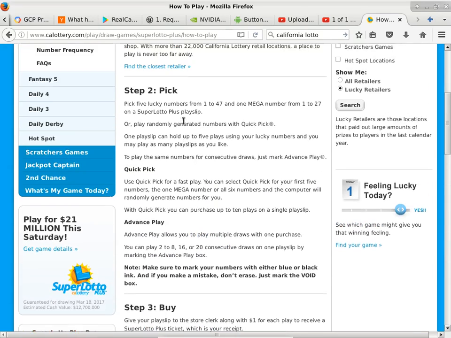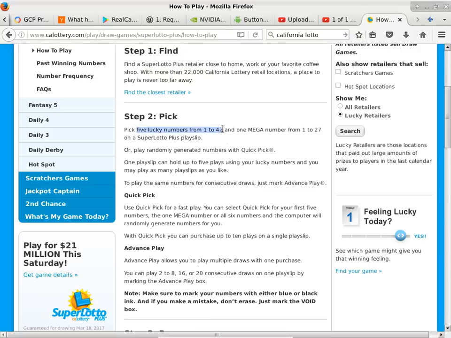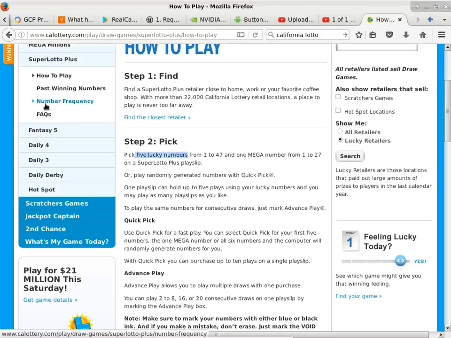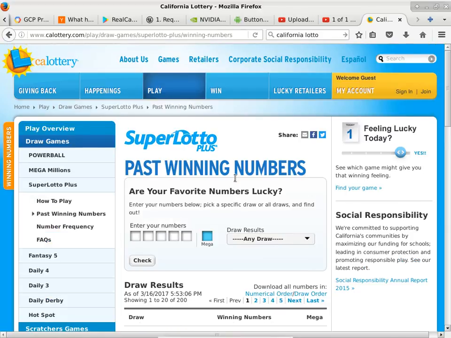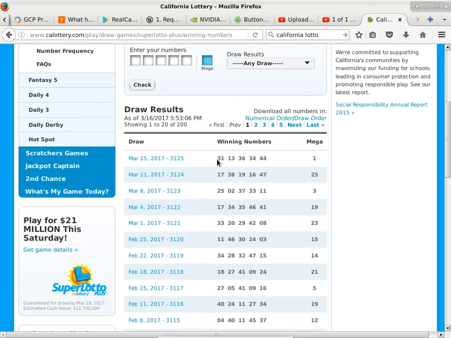Okay, so according to this game, you have to pick 5 lucky numbers from 1 to 47, and then 1 mega number from 1 to 27. The first 5 numbers that you pick, it is the combination that matters, and then the mega number is completely independent of the first 5 numbers. So how do you represent the current winning number? For instance, if you go to past winning numbers, okay, last week, the winning numbers are these 5 numbers, and then the mega number is 1. So what kind of concept have we talked about in this class that we should use to represent the winning combinations?